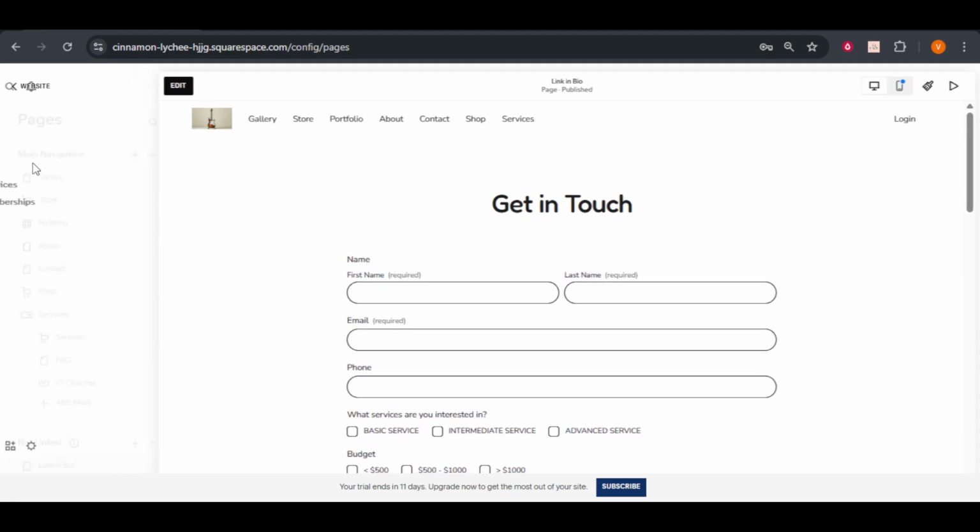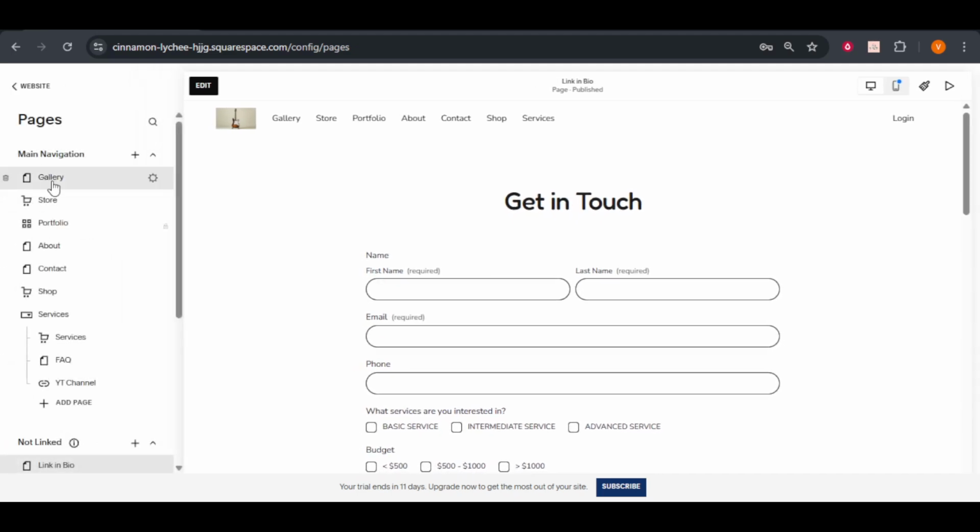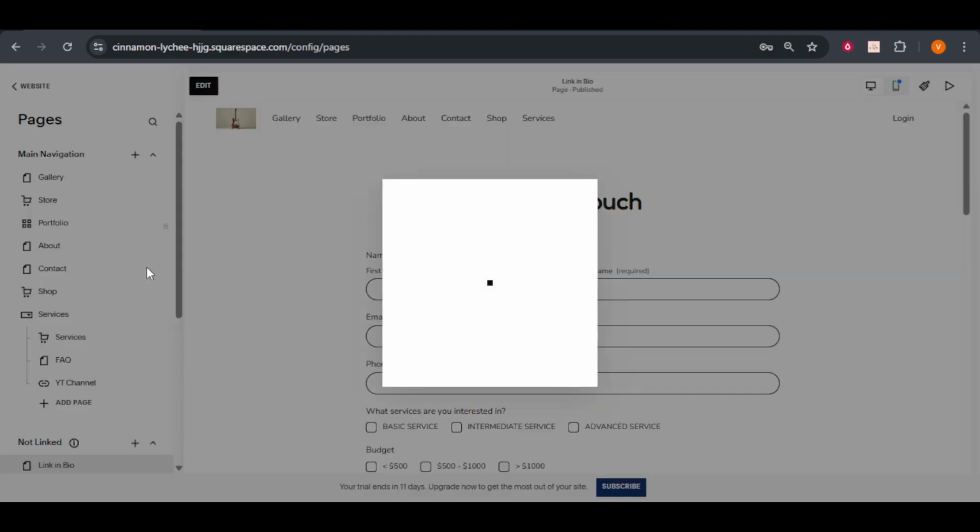Once you're in the website section, you'll need to locate the specific page you wish to duplicate. In the left-hand sidebar, you'll see a list of your site's pages. Scroll through this list to find the page you want to copy. Hover your mouse over the page title, and you'll notice a gear icon appearing next to it. This icon is your gateway to the settings for that particular page. Clicking on the gear icon will open the page settings panel.